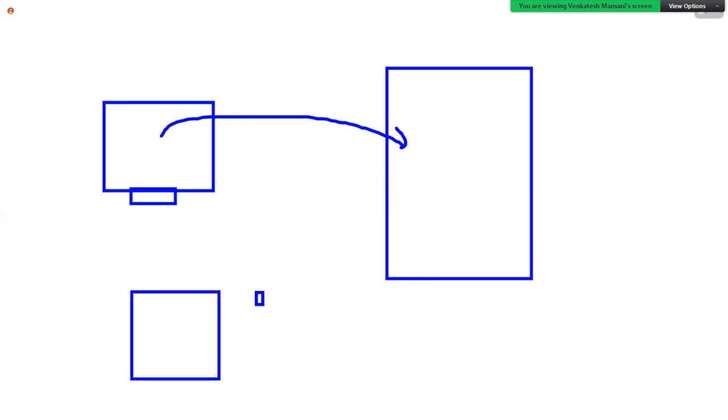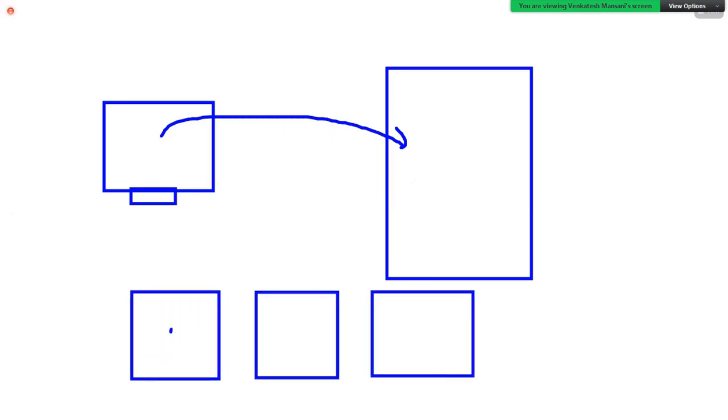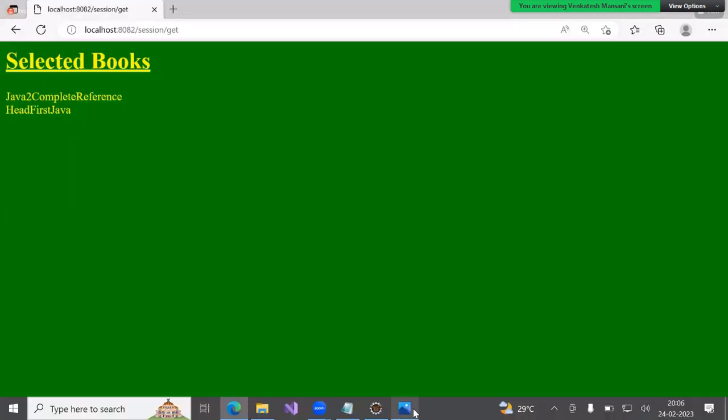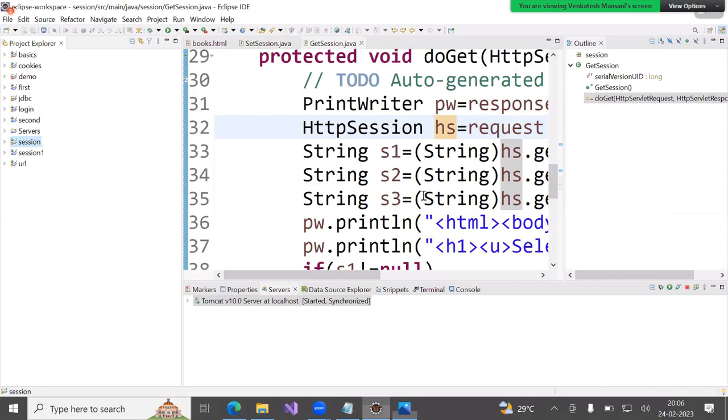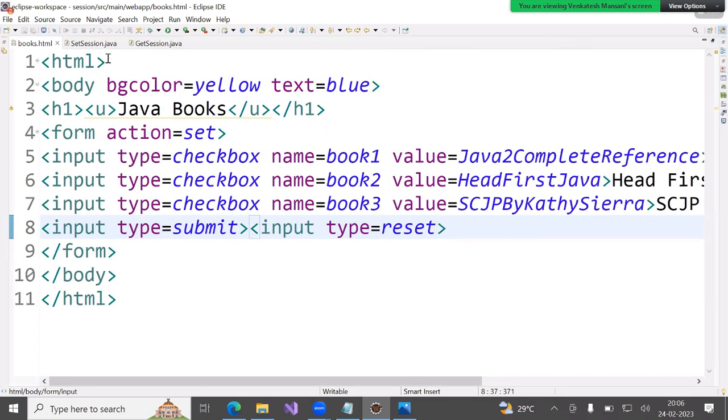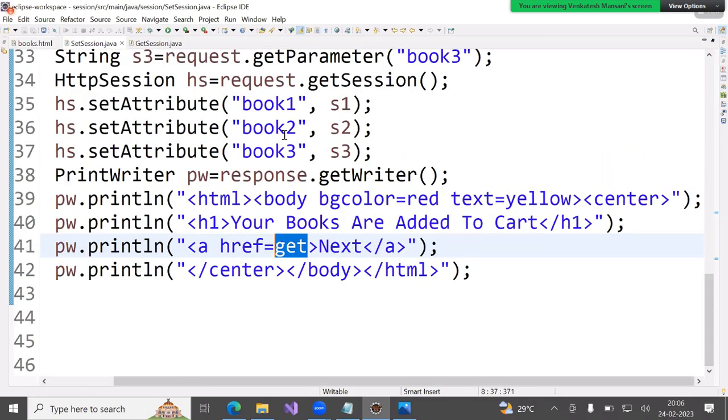In the second session tracking method, client to server will pass. Again here, one request is there, next, next, and from here with this URL only it is passed. With each URL you have to transfer, always. That is second. Third session tracking method, server side, it is stored here. And now these programs, books.html, not one character did I change, as it is. SetSession.java.